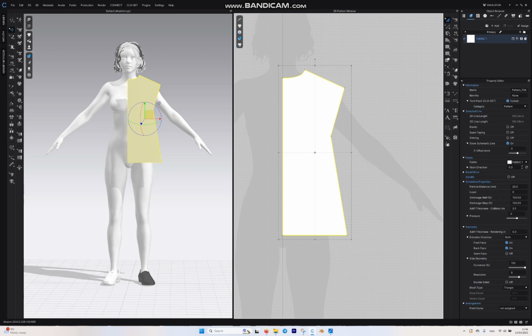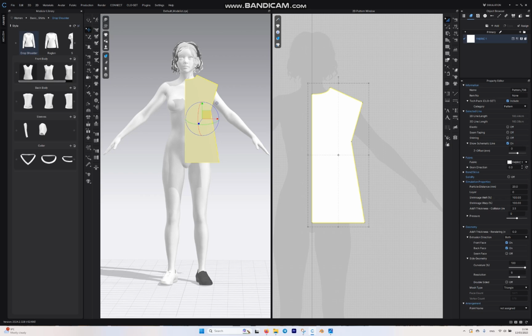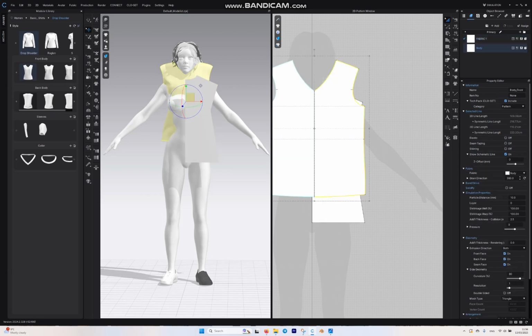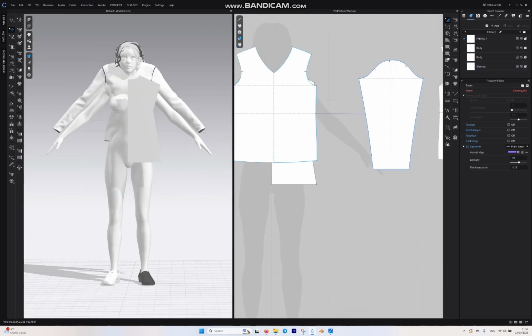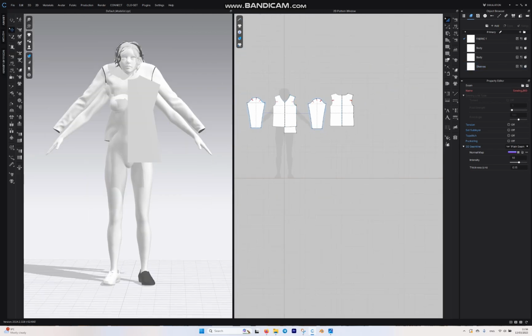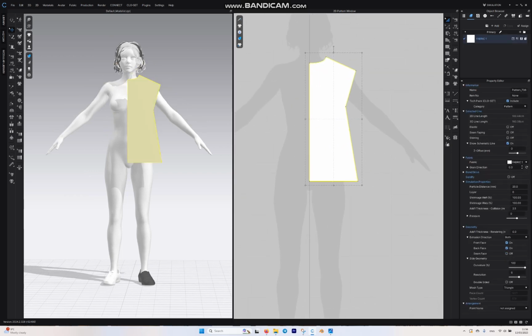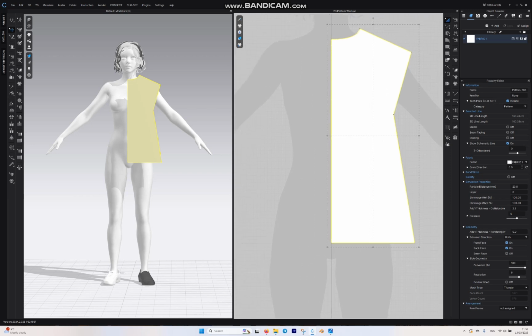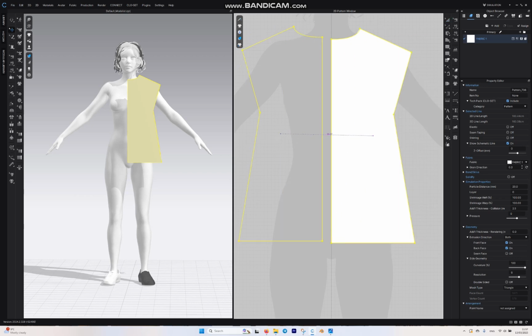You can follow me drawing like this, or very easily you can go to the modeler library and choose your woman. Let's go to the basic shirts, and you can easily choose this and the sleeves. It's very easy for the basics to make the base, but I'm going to go with my own drafting. And right now I'm going to right click and go for symmetric pattern.